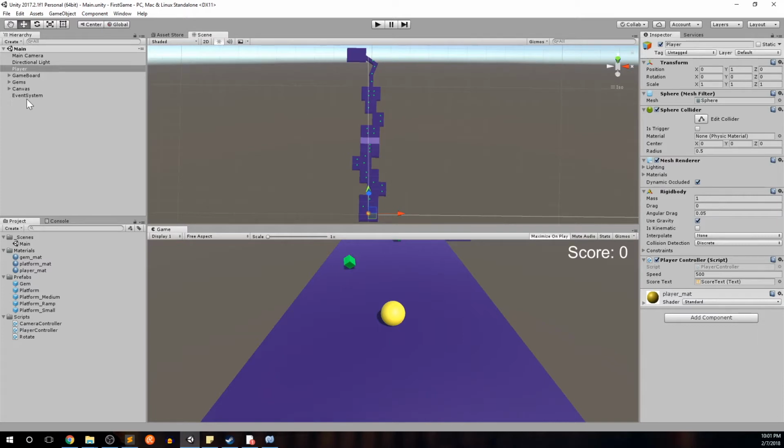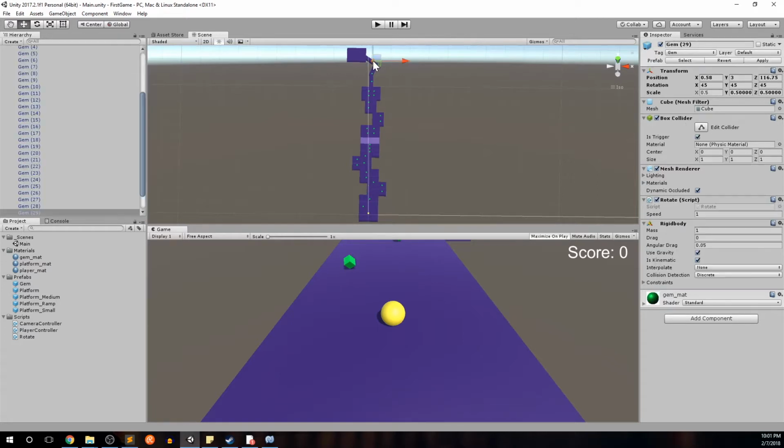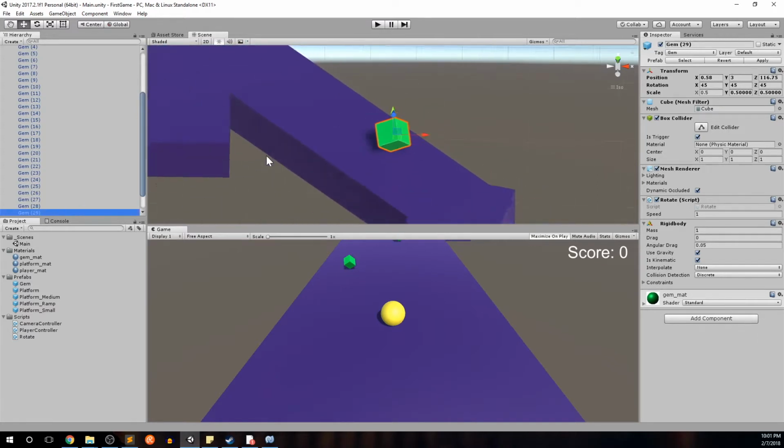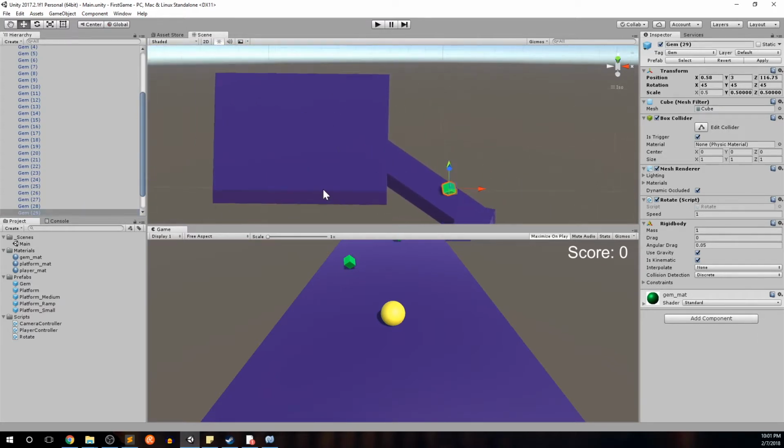So we'll go ahead and start on our win state first. It'll look exactly like our gems, just a little bit bigger. So we'll click our gem over here. This is gem 29. We'll double click this to focus on it, and we'll hit Control D to duplicate it. Go ahead and move it over to the center of the final platform here.